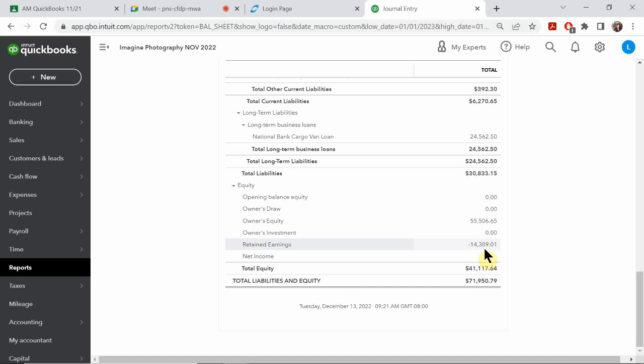Because again, your retained earnings, you're going to have to make the decision. What are you going to do with your retained earnings? Are you going to hold on to that? Are you going to reinvest into your company? Or are you going to pocket it as a profit? Now, in this case, I took a loss because it's negative, right? Negative 14. So that means the company is going to end up paying for that, okay?